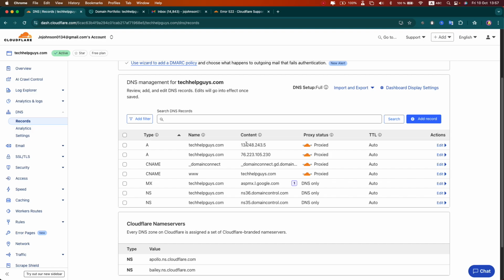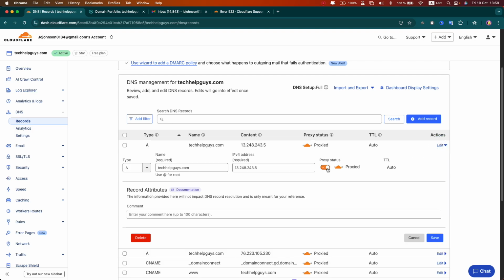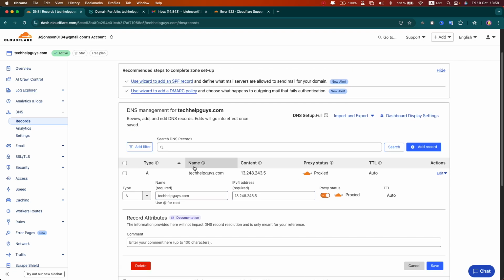Another thing you can do is to also turn off the proxy status by clicking on edit and turning it off and checking if your domain works when it's turned off. And in that way, you can figure out what the problem is.